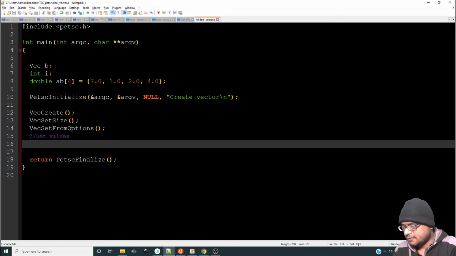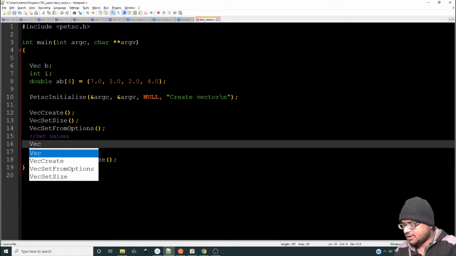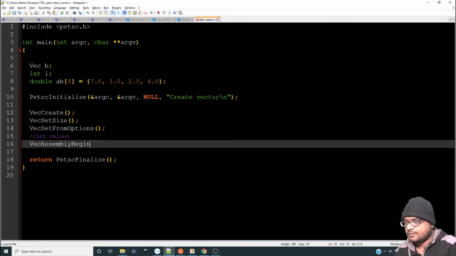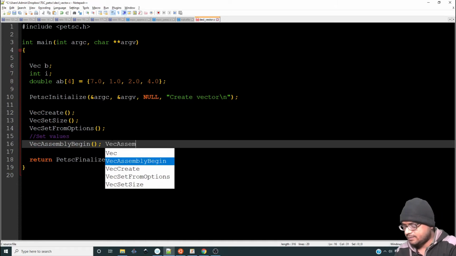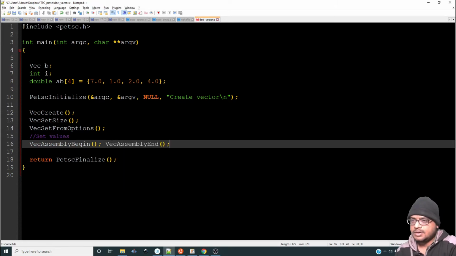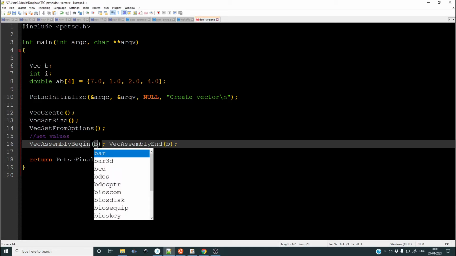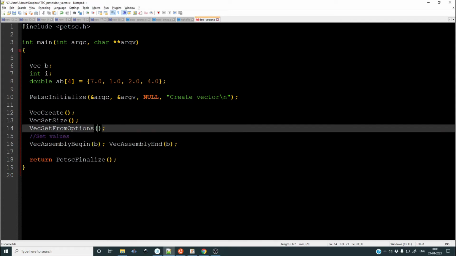Then what do we have? We must then assemble the vector. So VecAssemblyBegin, and then we must follow this particular function call by VecAssemblyEnd. And it's just an idiosyncrasy of this particular library. You have to do this always. These two follow each other. So I have not yet put in the arguments of these function calls, but the argument of assembly end is going to be the vector that you're going to populate, and b is also going to be this. So yeah, so far so good.